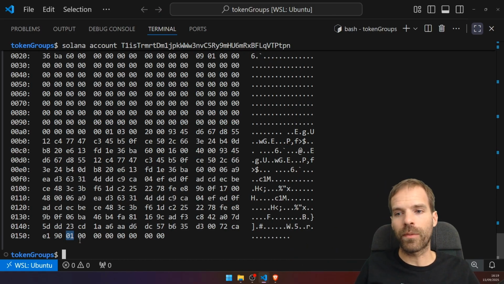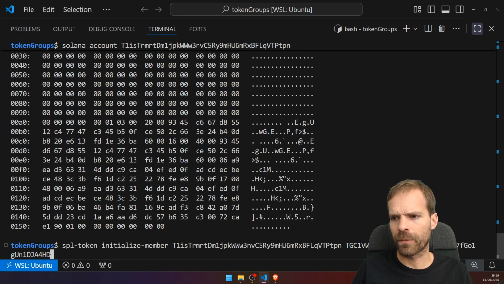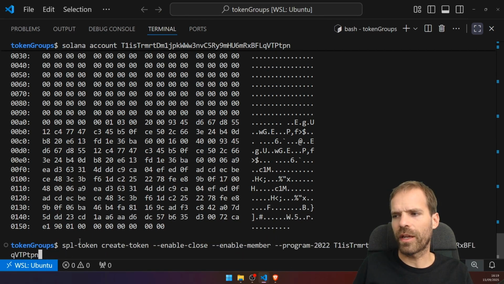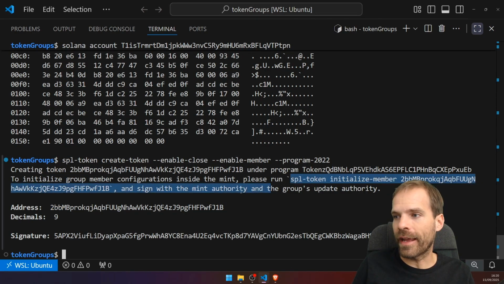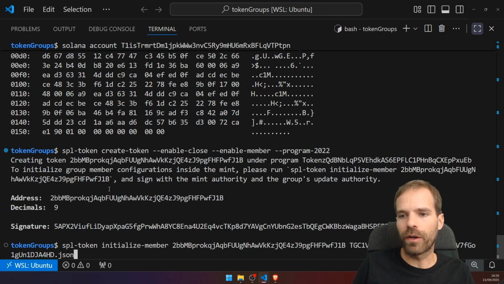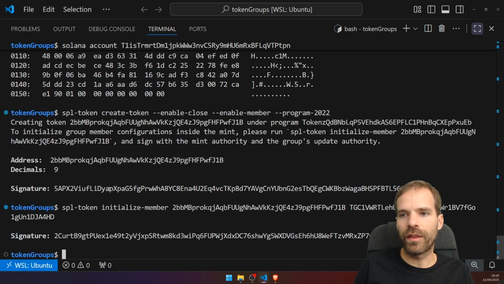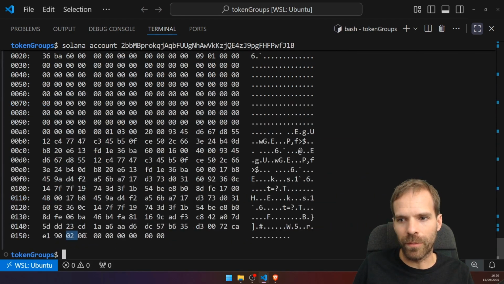So I can do another member and then they're both 2. I'll just do that just to demonstrate. I'm not going to make a separate address for it. I'm just going to create another token, and conveniently the address is 2BB. So that's member number 2. We shall add that to our group. So this should also be part of this group. Boom, that will do. And Solana account of this will now tell me that this is member number 2.